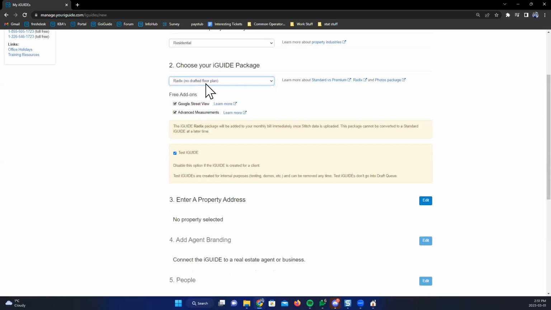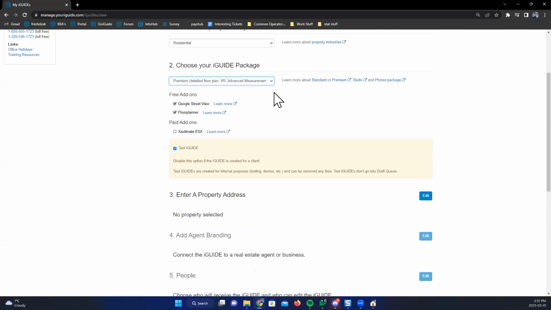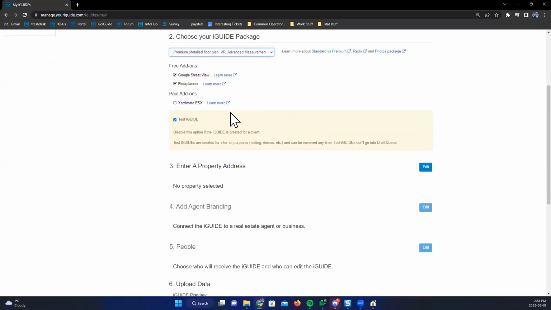This would be if you wanted a radix floor plan. If that's a radix, it's no floor plan, basically. You'll just get a 3D tour. Premium is where it's the detailed floor plan. You'll get that. Yep, so this is where you can choose the package that you need.